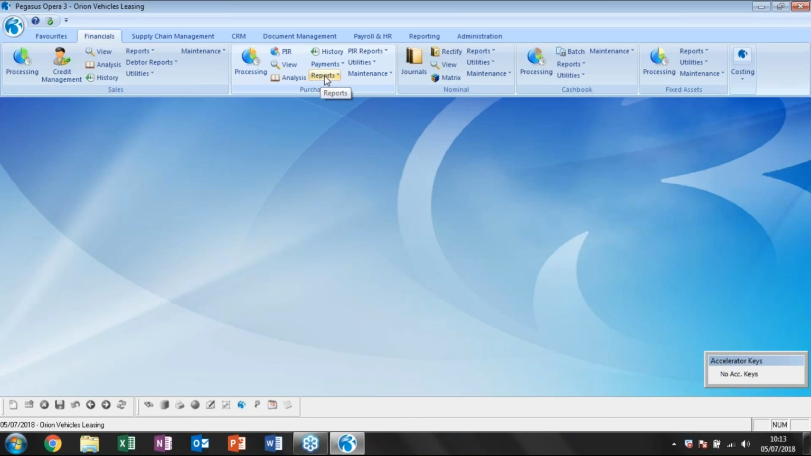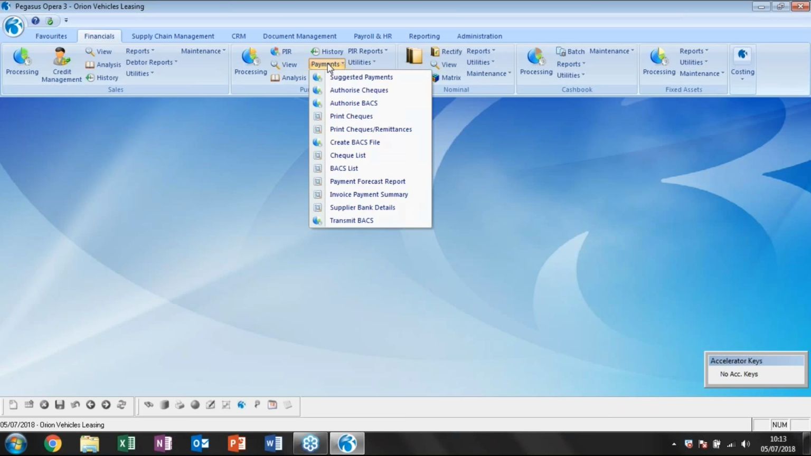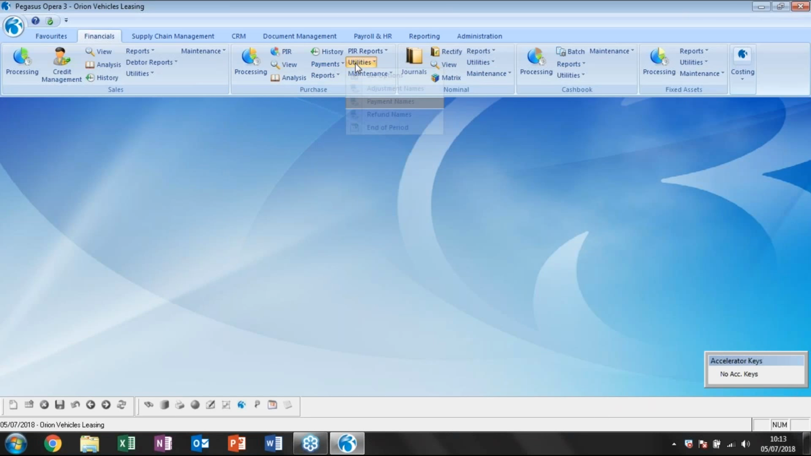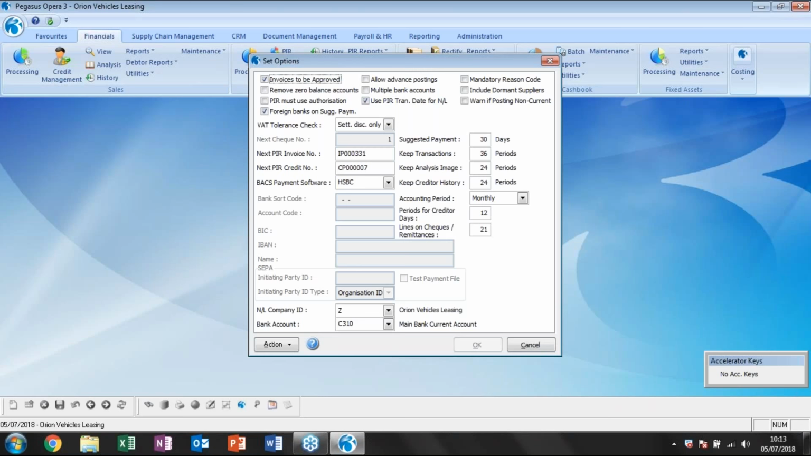And what we've found as well is it's possibly not an area of the system that's used very often. Now, the payments process within the purchase ledger allows us to run a number of routines when it comes to ensuring that we are selecting the right payments and seeing what is available. Now, if we just have a look under utilities and set options, we can see here we have an option for accounting periods. So this is based on, are we running our accounting periods on monthly, 7 days, 14 days, 28 or 30?